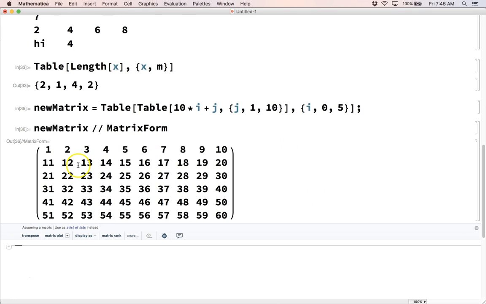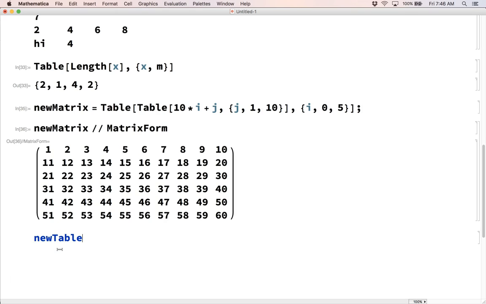What if I want a table that looks like 1 in the first row, 1, 2 in the second row, 1, 2, 3 in the third row, all the way up to 1 up to 10 in the 10th row? How could I do that? Well, again, it's going to be a list of lists. Let me call it new table. And let me say this is Table, Table, and then let's say this will be i. I'll go in a different order this time. For i from 1 to j, and the j is the thing that's increasing in each of the rows. So j, I'll go that from 1 to 10.